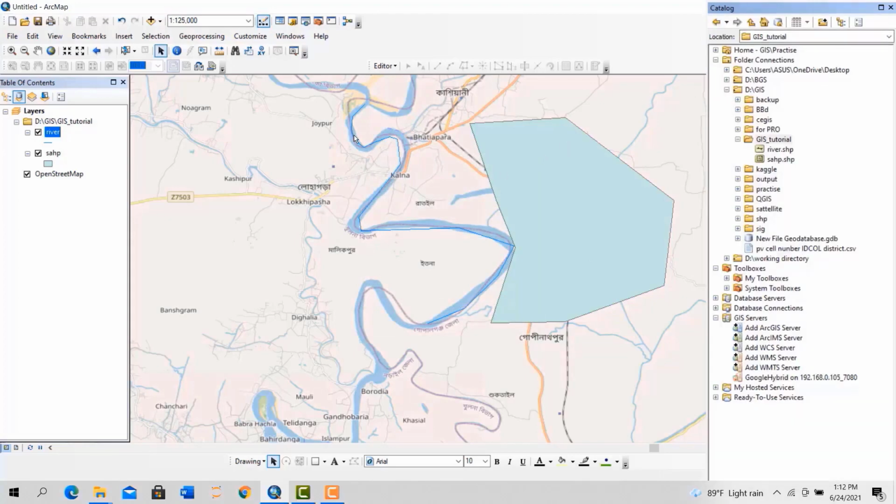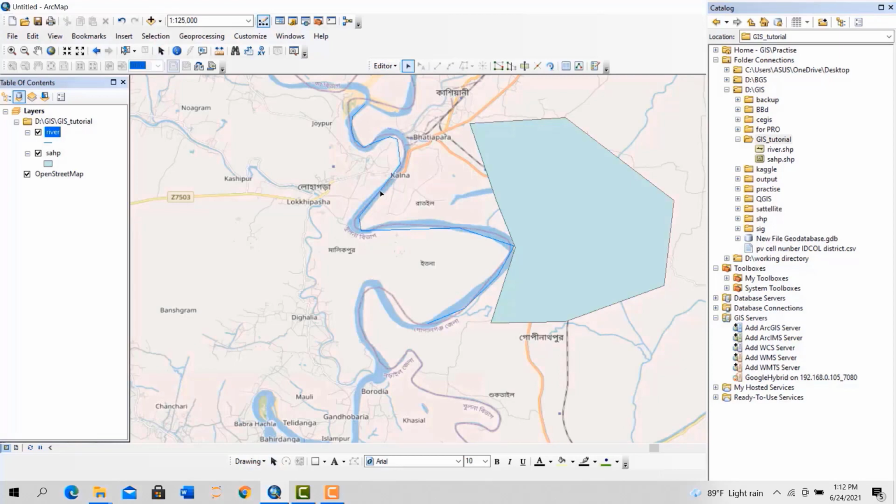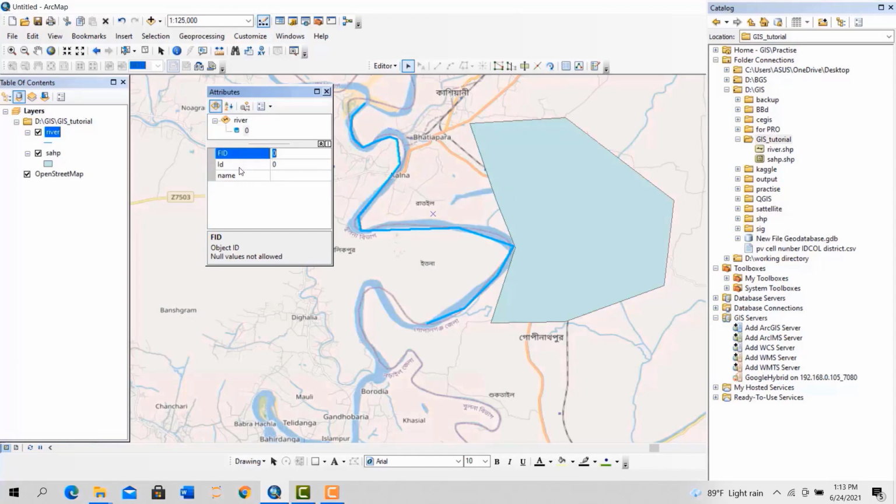Fine. So now start editing. This is our river, so we just activated it and right click it. Now you can see the name, and you can edit the name. Let's say it's river PD.